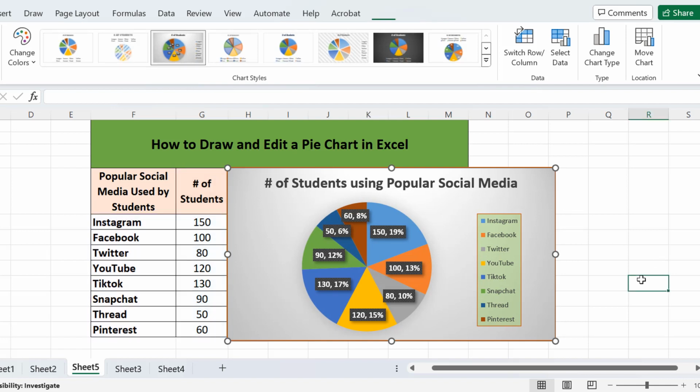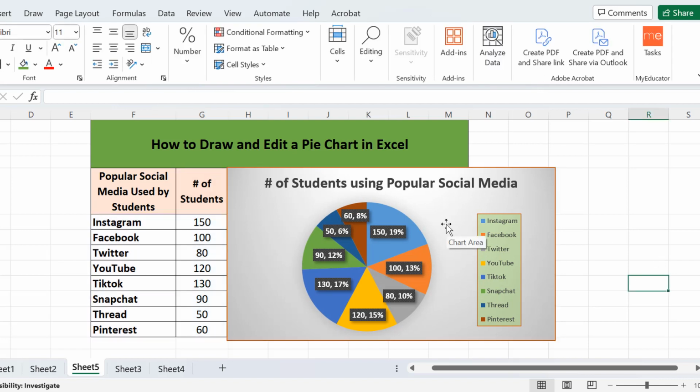You can edit it, you can format it, and one important thing is you must have only one data type that you want to visualize on a pie chart, as a pie chart shows the proportions of each category in the whole circle.